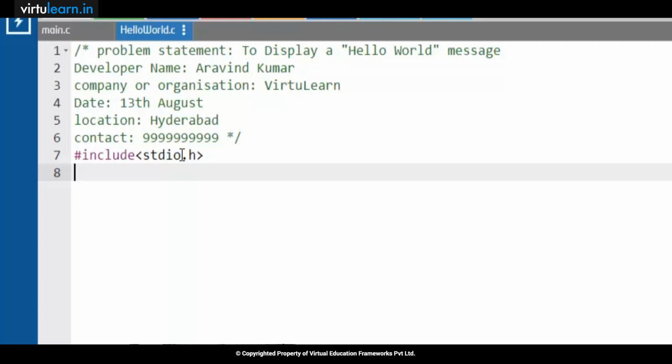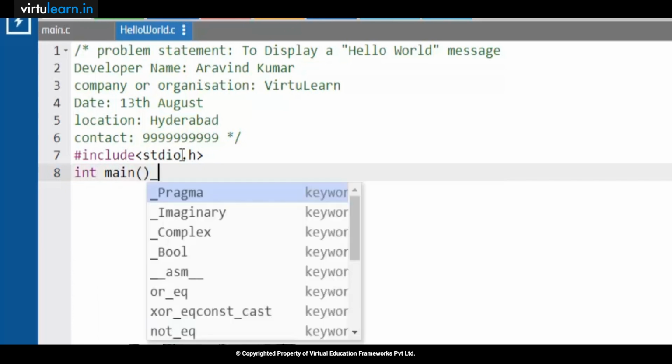Once we write this source code, next we will go for the execution part. And there is also a very important thing we need to remember: whenever we are using int main, the last statement you need to write is return 0.